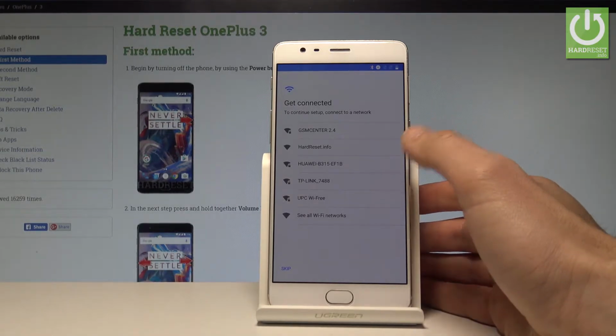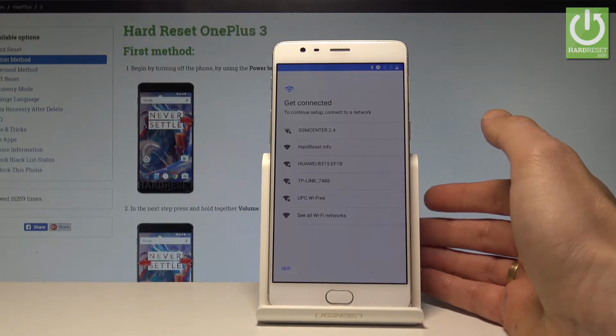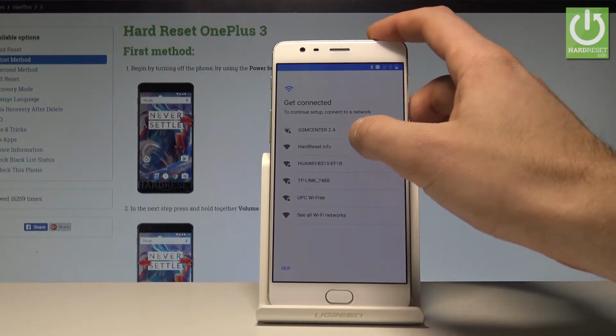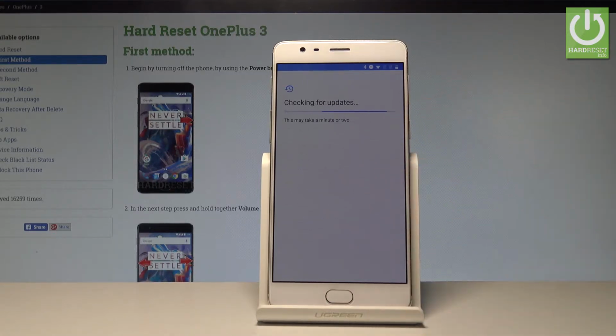So here you can connect your device to one of the Wi-Fi networks. It's not necessary, but I usually recommend this. So let me choose one of the following Wi-Fi networks. Let me connect this. The phone is checking for updates.